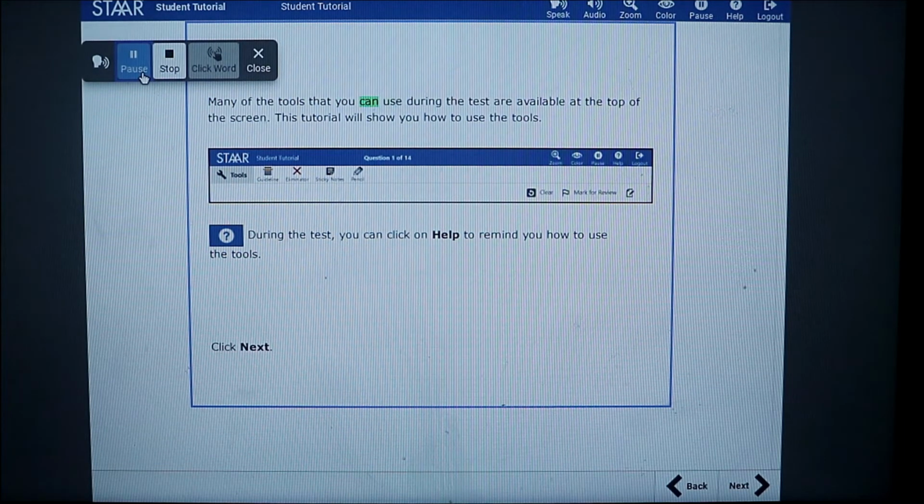Many of the tools that you can use during the test are available at the top of the screen. This tutorial will show you how to use the tools. During the test, you can click on Help to remind you how to use the tools. Click Next.